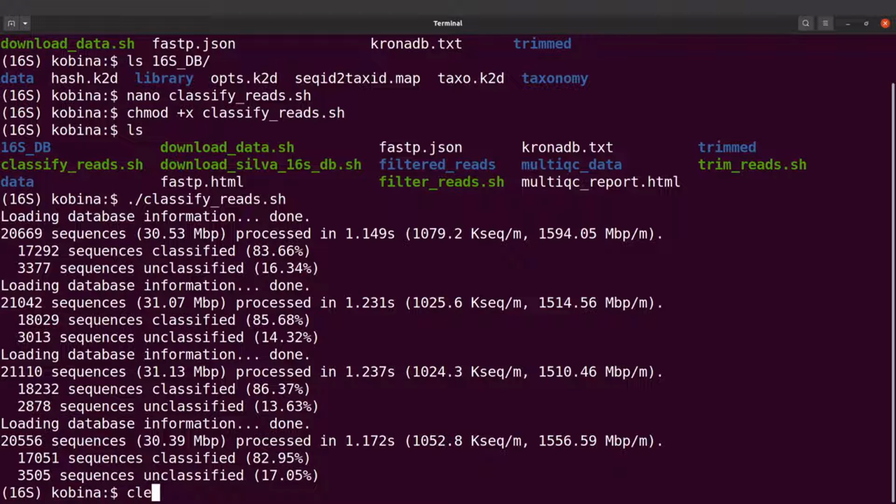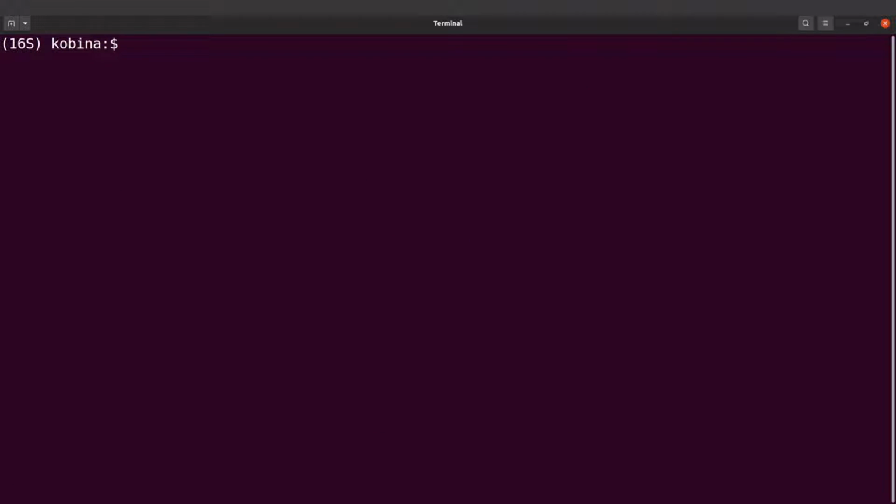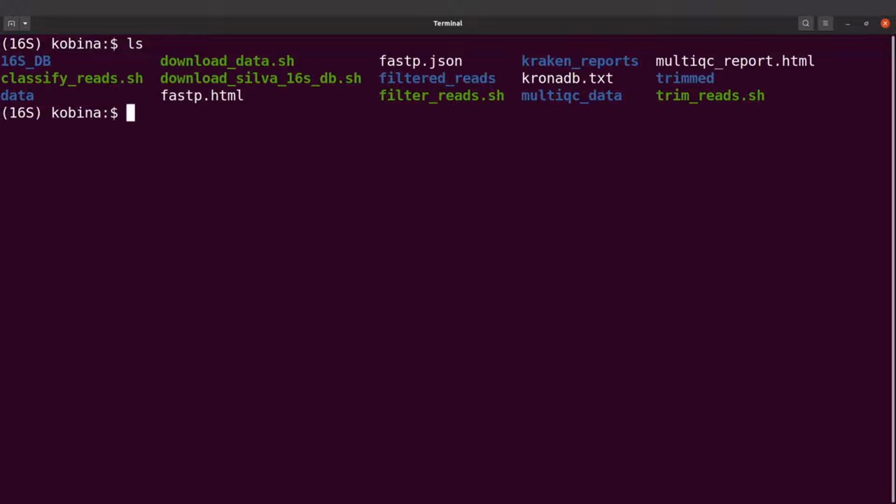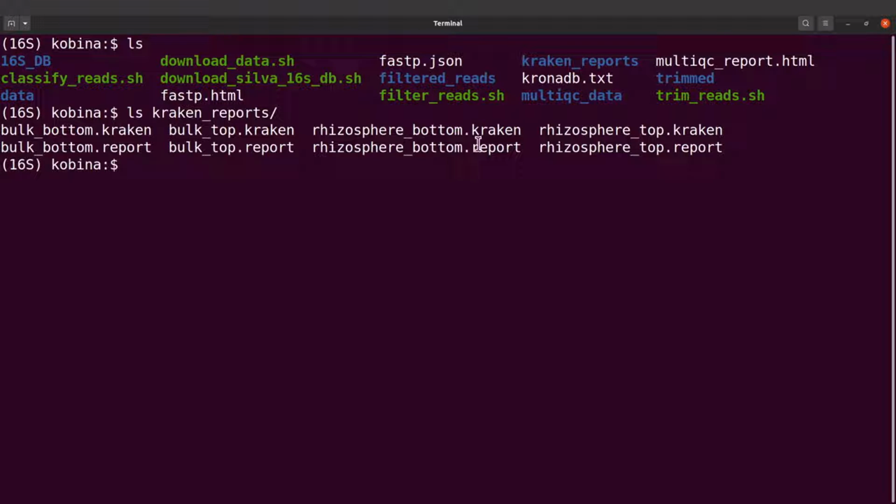So let's check the outputs. The outputs can be found here. If you do an ls, you find this directory called KRAKEN_reports. So this has the reports. So you can say ls KRAKEN_reports, and we are going to find the files there. Okay, so we have 8 files, 2 for each sample. So that's what we have.